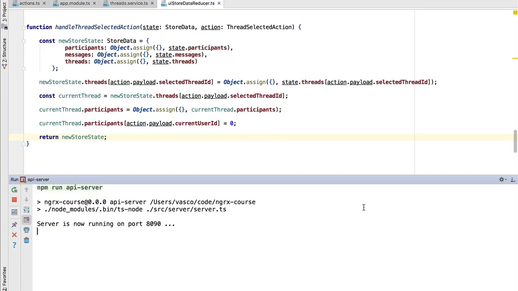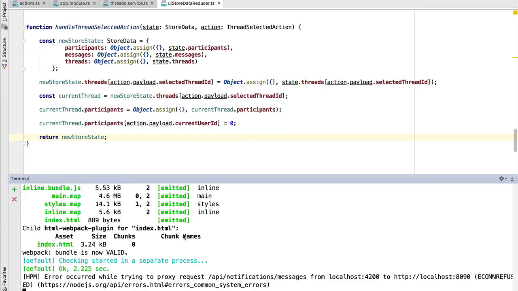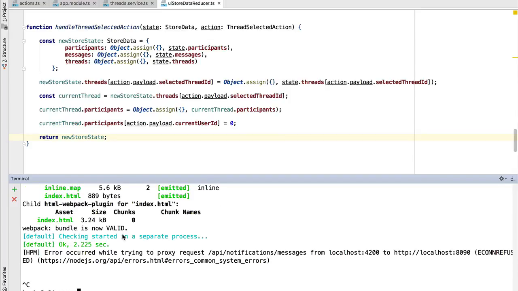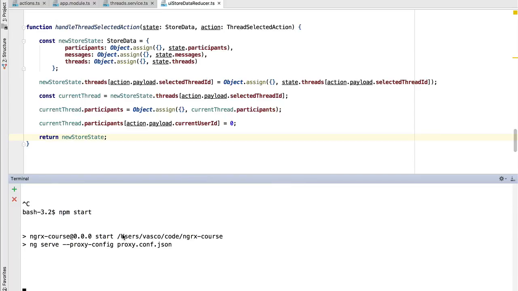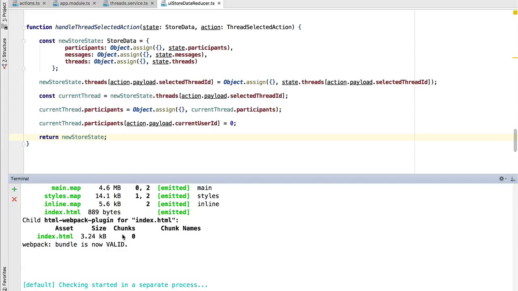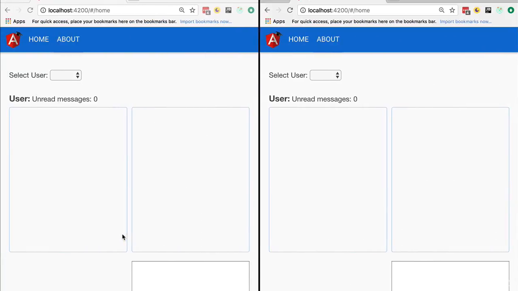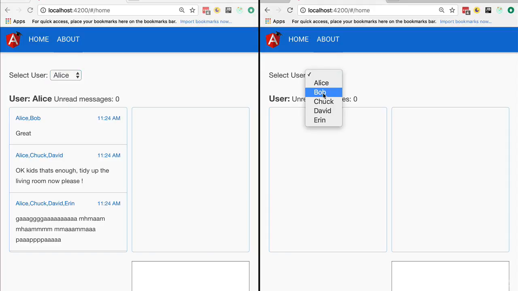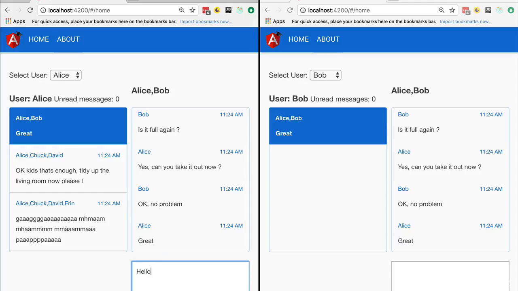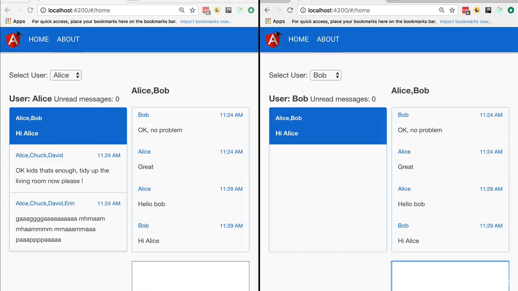So now that we have modified our reducer functions, let's make sure that the application is up and running. We are going to do npm start and make sure that the bundle is valid. Once the bundle is valid, let's take this for a spin. Let's switch back to the browser. So let's reproduce the usual scenario, the thread between Alice and Bob, just to make sure that everything is still working correctly. So let's exchange a few messages. Hello Bob. Hi Alice. So everything is still working as expected.